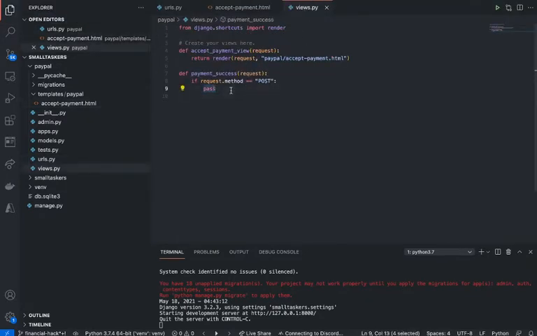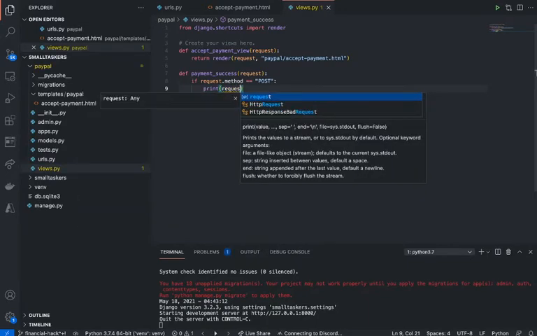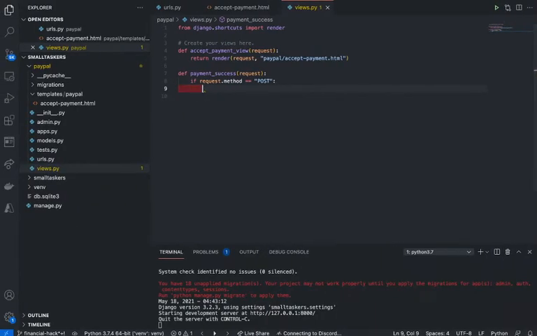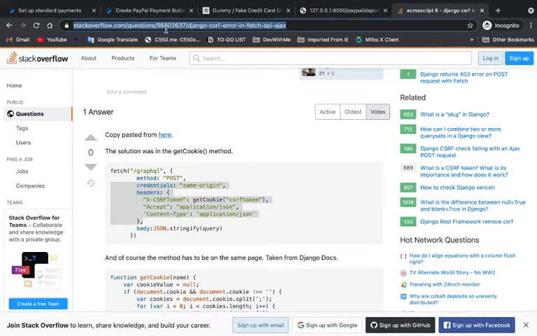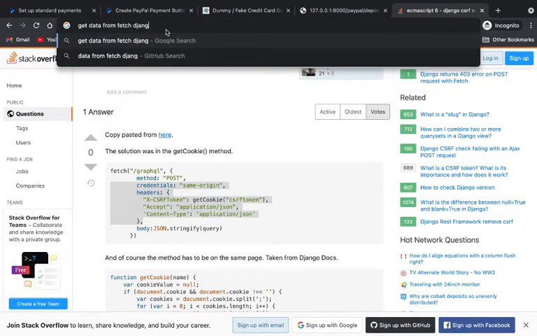Okay, so now this is the internal API. That's why I have the CSRF token there. So what's going to happen is we just want to say print. I think that's also another issue we need to do. Get data from fetch Django.